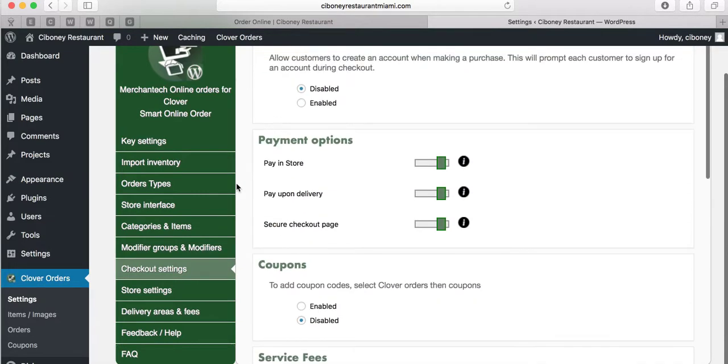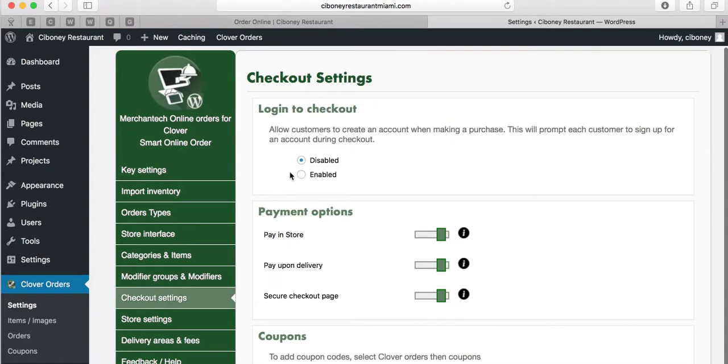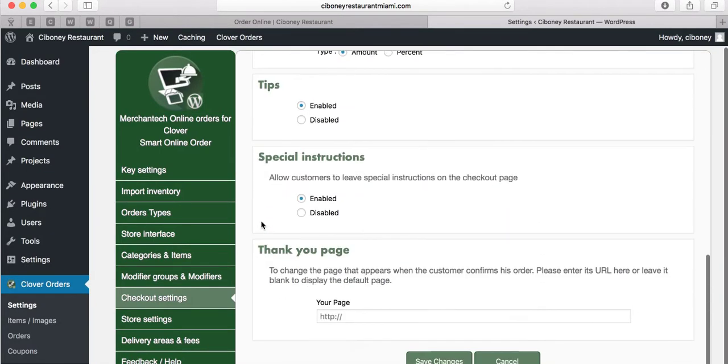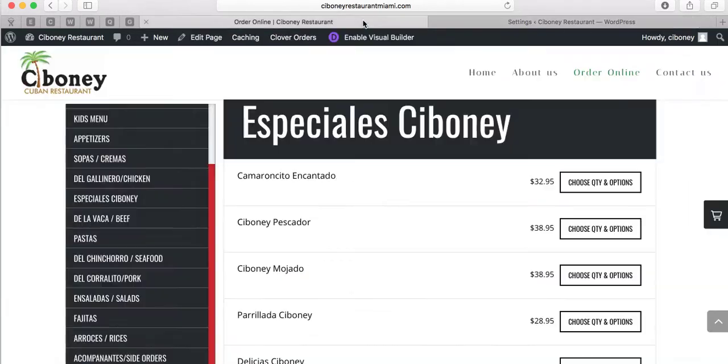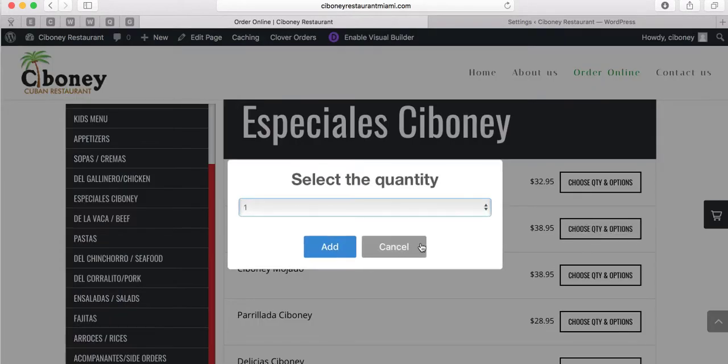Coupons, you can add coupons. You can do pay in store, pay upon delivery, login checkout. There's a lot of other options you can add here. Special instructions, this is on the checkout page. Let's say I add an item to the cart.